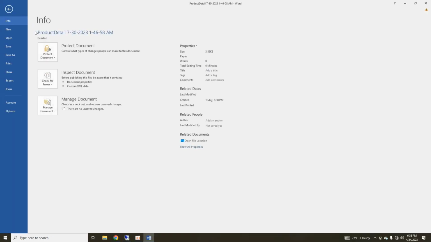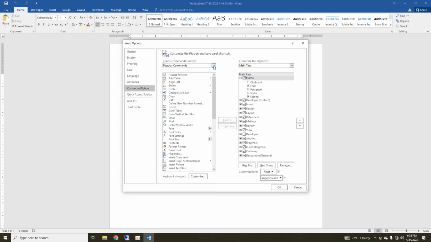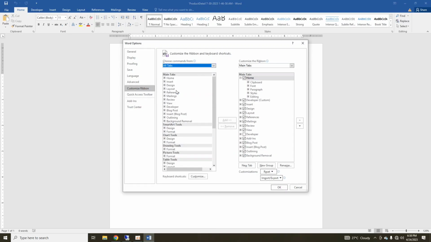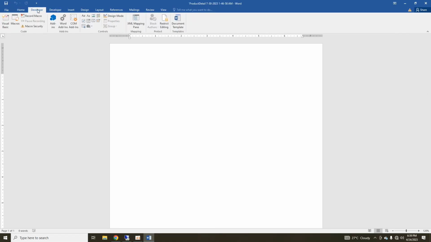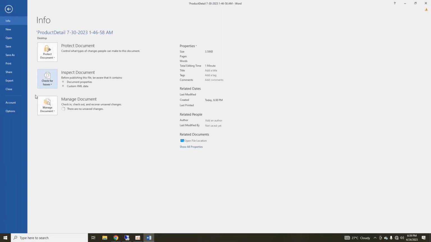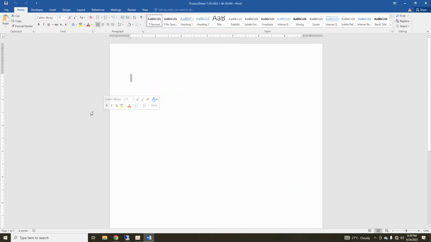After opening it, I will go into options, then customize ribbon, select all tabs, and add the developer option here. After that, I will click on OK. Now you can see that the developer tab is available. I think I have added developer twice. Let me check it. Yes, I've added developer twice, so I will exclude it once. Only one is sufficient. Now the developer tab is enabled.